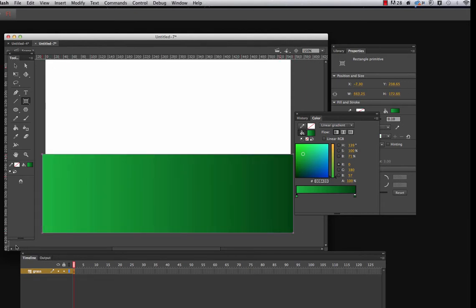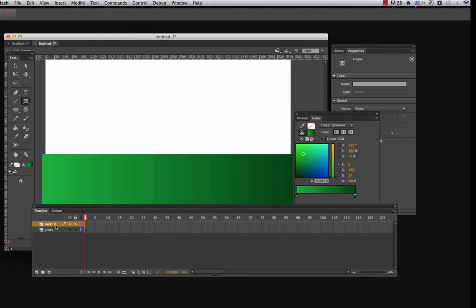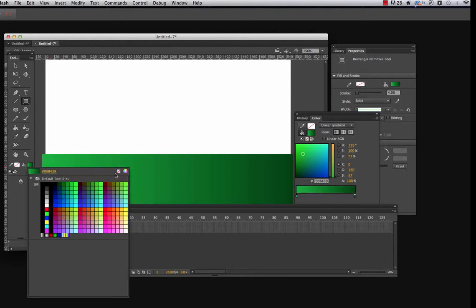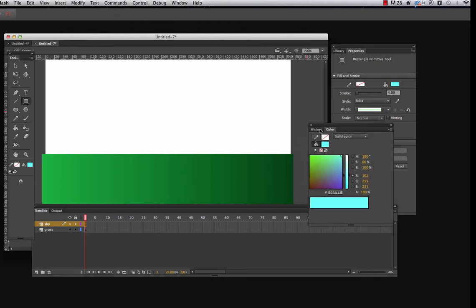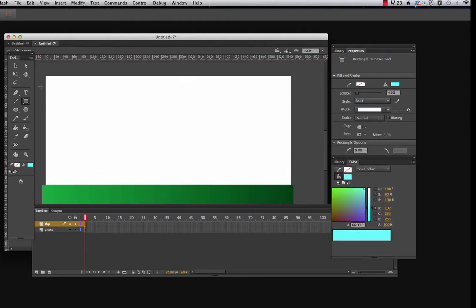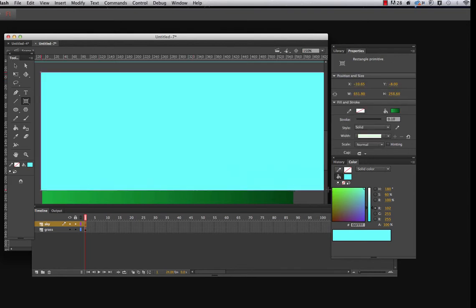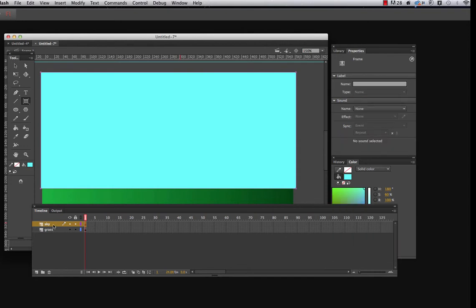Okay. So the next one I'm going to create is going to be the sky. So I'm going to create another layer. I'm going to call it sky. I'm going to get rid of this gradient, just select there. And I'm going to use the light color blue. And let me bring the file down so that you can see. It doesn't matter if you go over the stage, it doesn't make a difference. And I'm going to put in the sky. I'm going to actually bring it down underneath the grass layer.